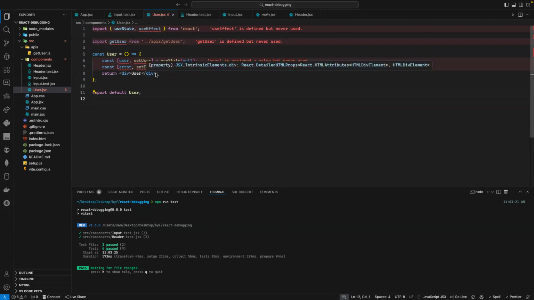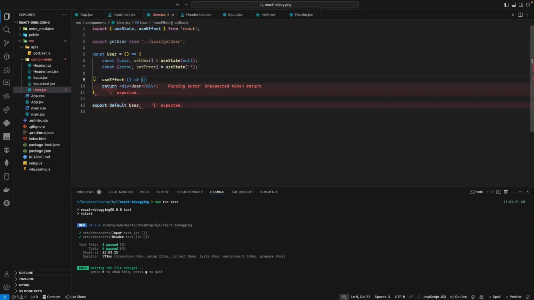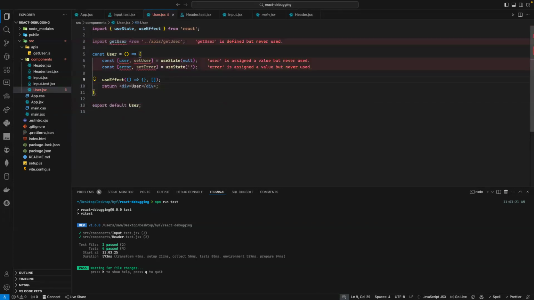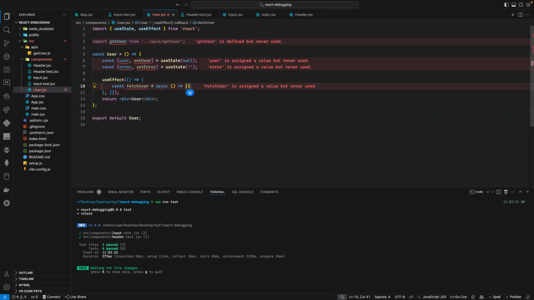Okay, that's fine. Now, what do I need to do here? I need to use my useEffect, which takes two parameters. It takes a function and an array of dependencies. And here after that, I need to create a function. So I can just say const fetchUser, which will be an async function, as you know. And of course, I need to call my function. If I don't call my function, nothing will happen, of course.